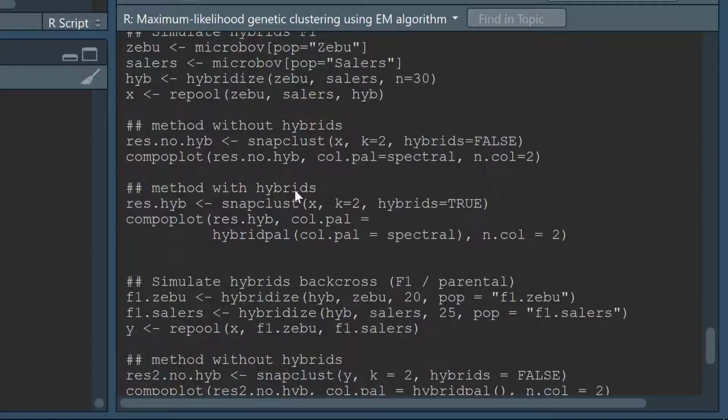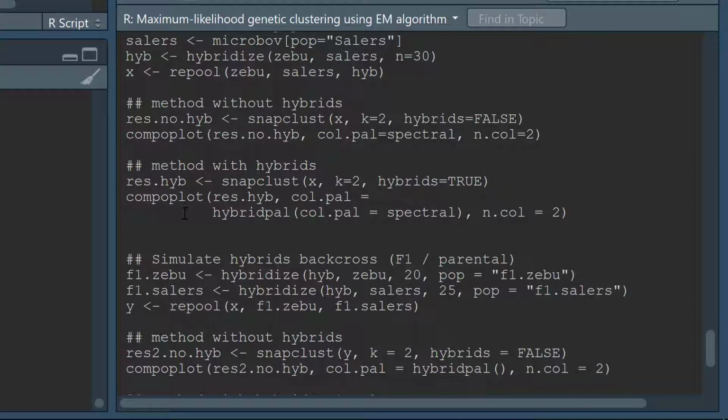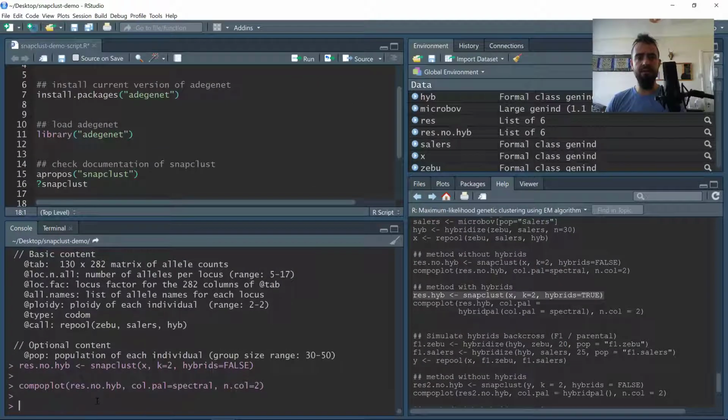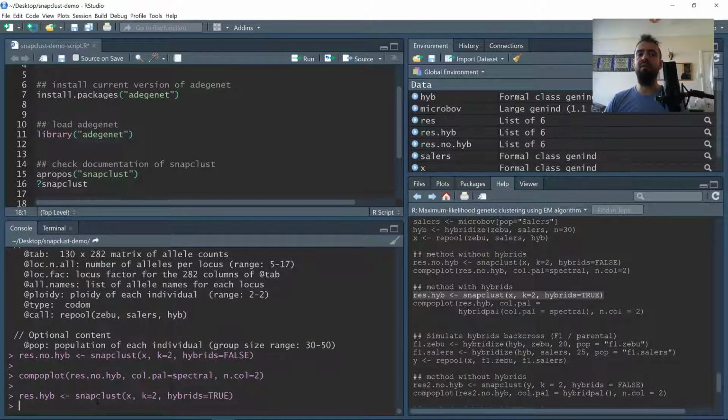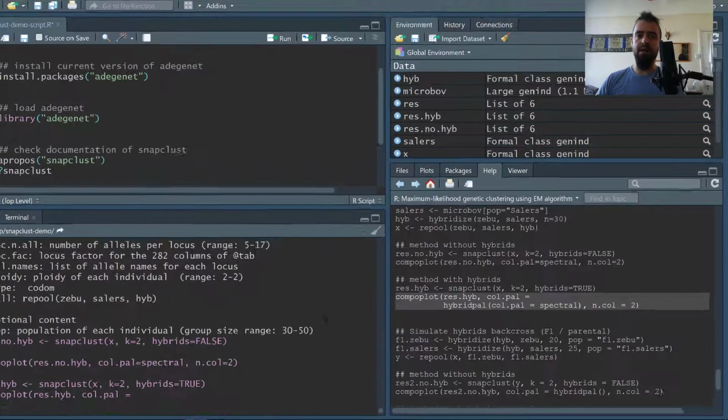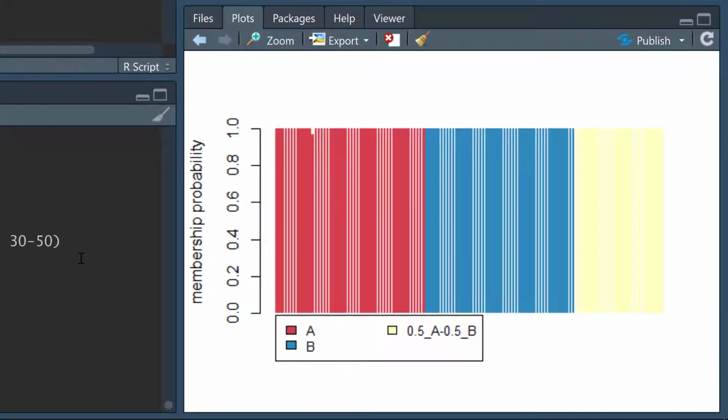Now, what happens if we start adding hybrids into the mix? So here, I'm just going to rerun the same analysis, except that this time I specify that hybrids equals true, right? And I'm going to copy paste this. Again, it's going to be fairly quick, I would guess less than a second. I'm going to plot the results of this analysis again. And this is what happens this time.